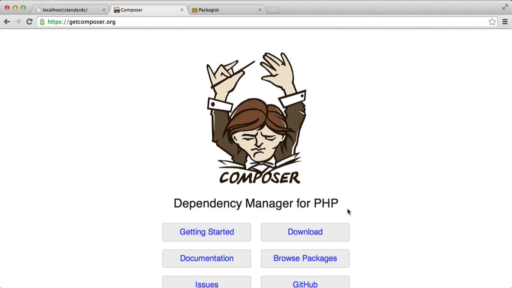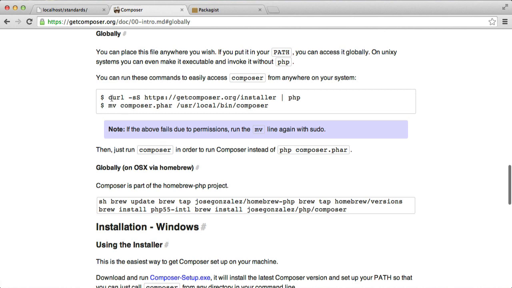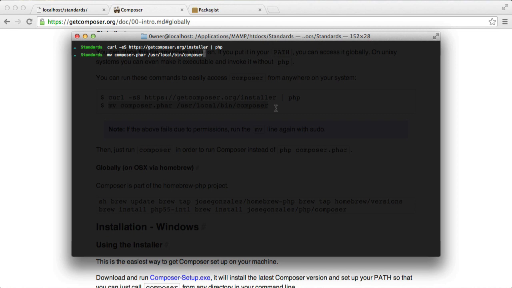So before I demonstrate this to you, we're just going to hit getting started and we're going to install this. So we're going to scroll down to about here. Before you do this, make sure that you have curl installed. If not, it's very simple to install. Just Google search it. All you do is copy this, you paste it in your command line, then you copy this, you paste it in your command line, and done.